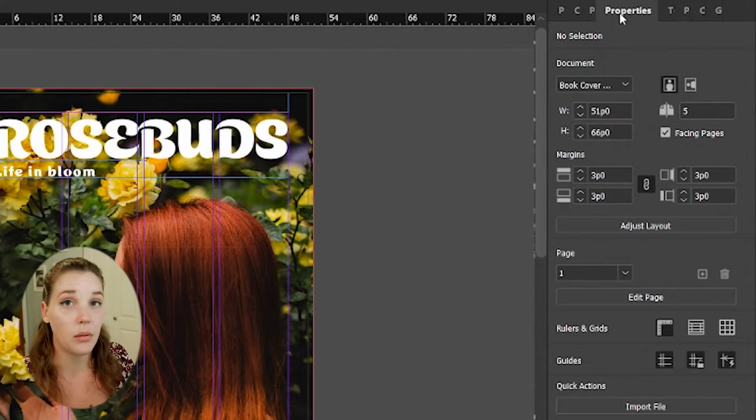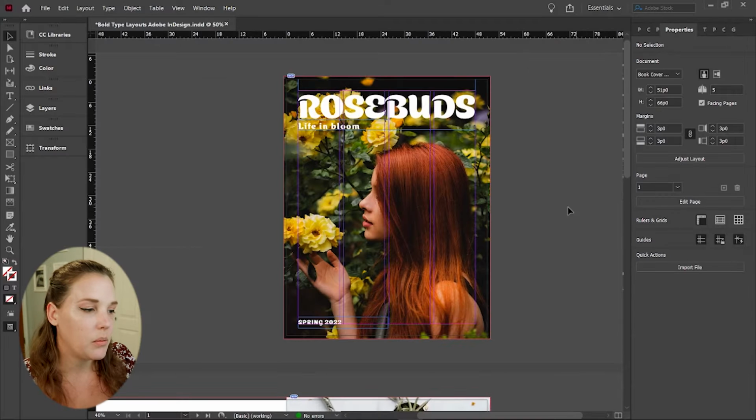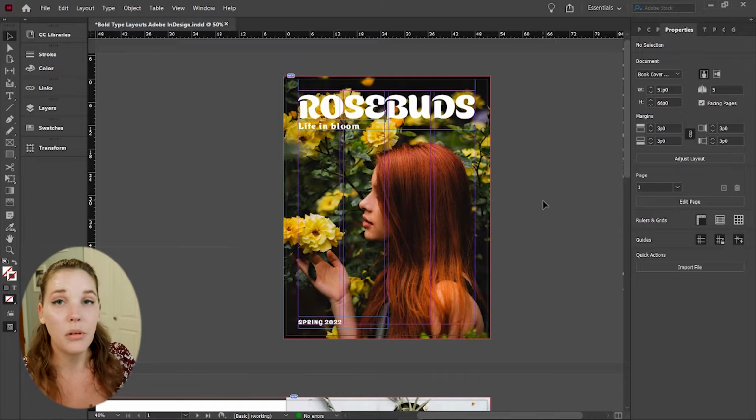Your properties panel may not be on the right. I have mine on the right. We're gonna create a few type layouts. For my next video, we'll get more and more into experimental layouts in InDesign, but this is the basics.